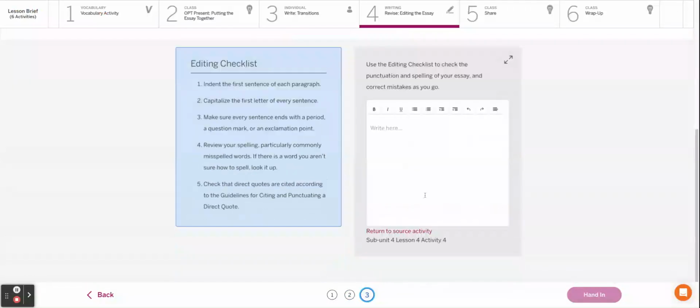In card 3, here's your checklist for editing. Indent the first sentence of each paragraph. If you use Tab on your keyboard, that should work. If not, do a consistent number of spaces. So if your sentence starts here, if your tab button is not working, hit space 1, 2, 3, 4, 5 times. And then when your next paragraph starts, hit space 5 times, but only at the beginning of each paragraph.